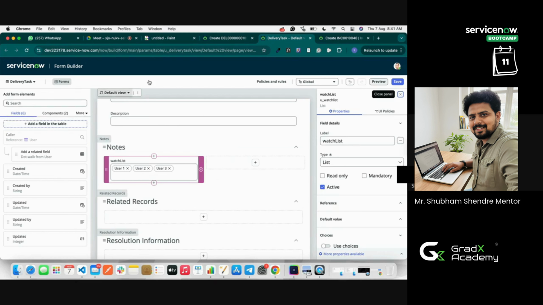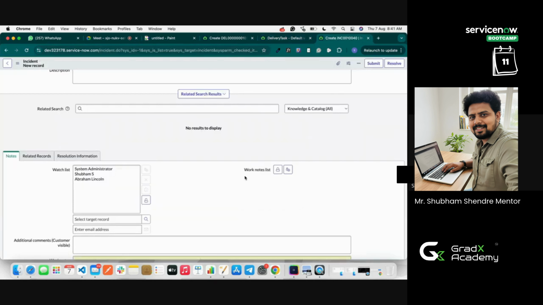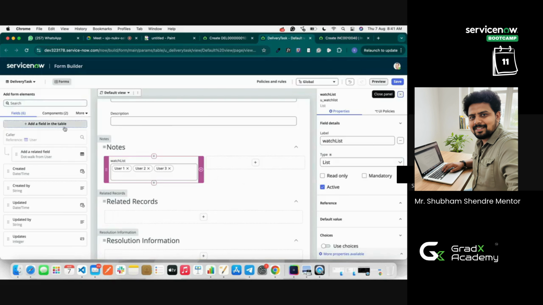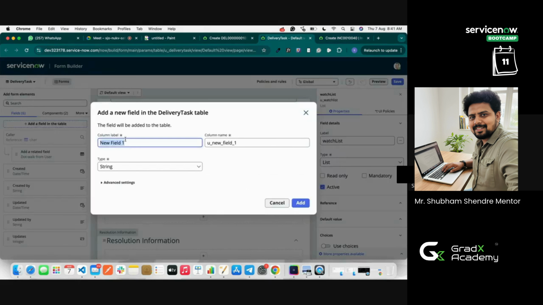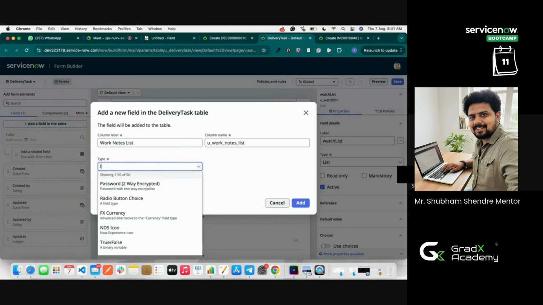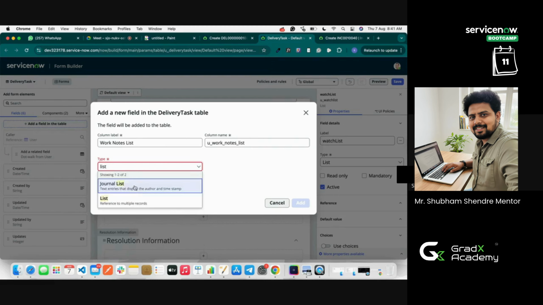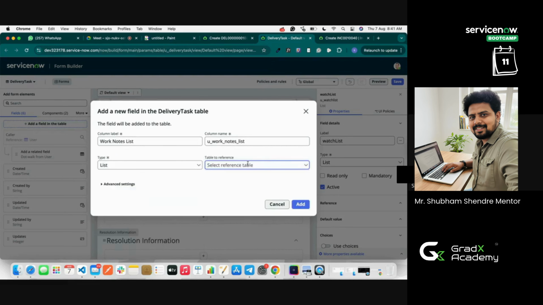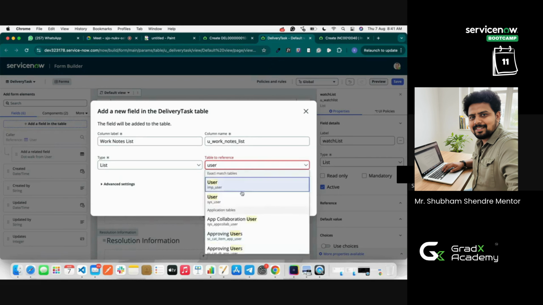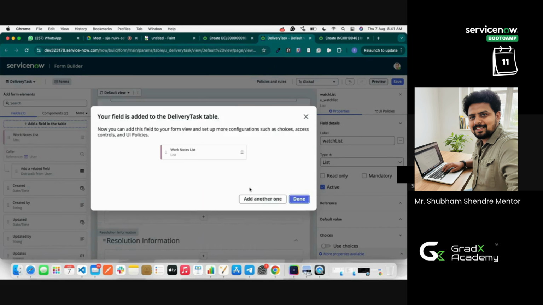Okay, now second is work notes list. Perfect. I will again have a list type, and here I will add a user table. User. Okay, add. Done.